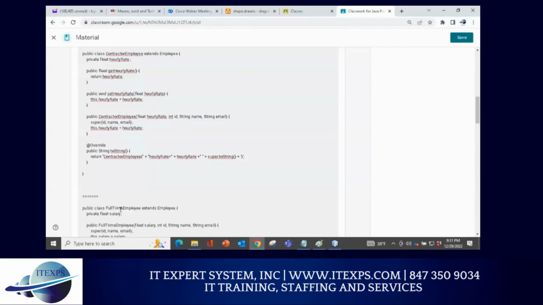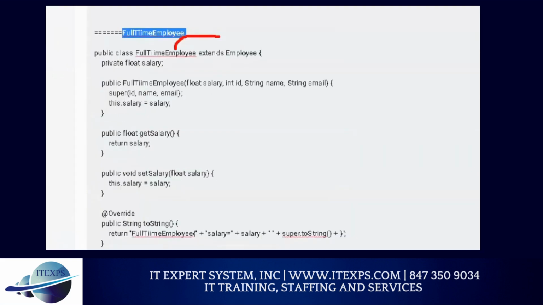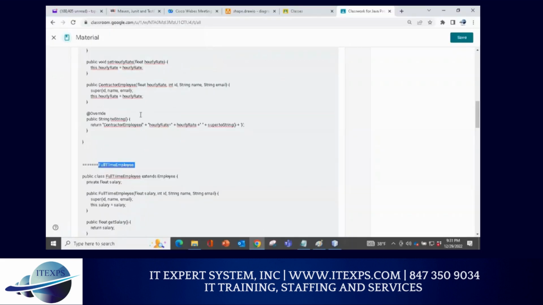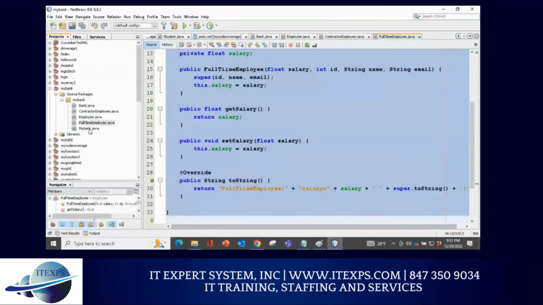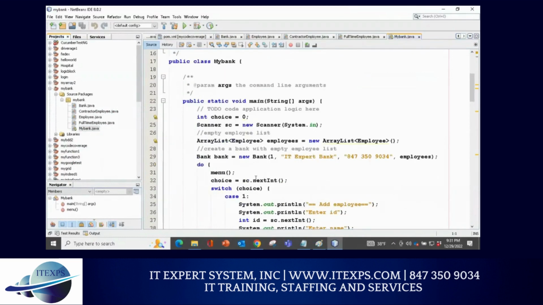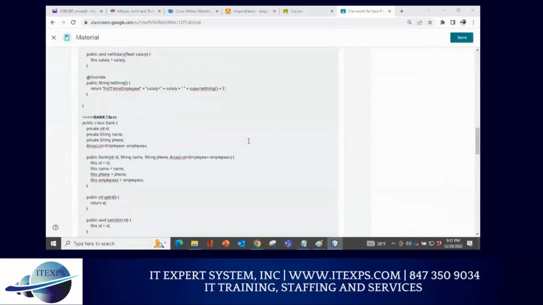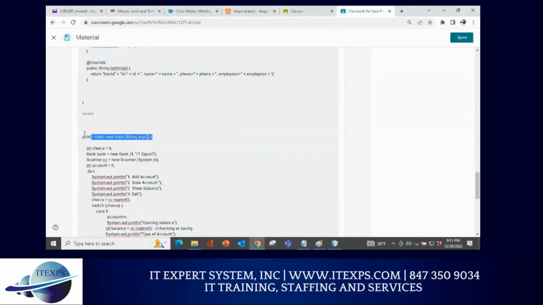This is the full-time employee. Right? So full-time employee, you can see right now, is an employee and we just have a salary difference, and part-time employee has an hourly difference. So a contractor has an hourly rate and full-time has a full salary. Now the master class, which we are talking about, is this one. And this main method, I thought was already there, so I don't have to copy the main method. So bank is there and main method is already there. So this is the main method we are talking about.